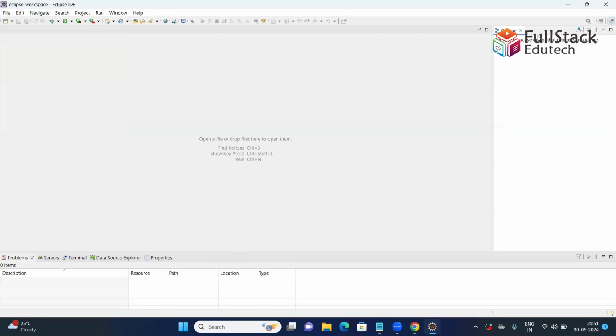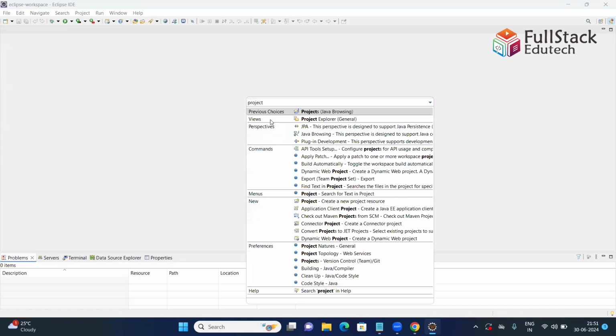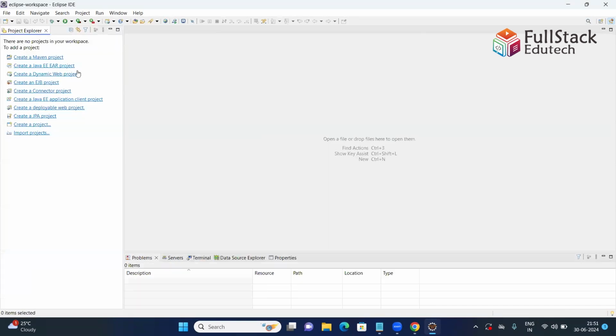This one also you can close, it is not required. Project Explorer or Package Explorer: simply click on this, then automatically this left side window will come. How can we create the first project?